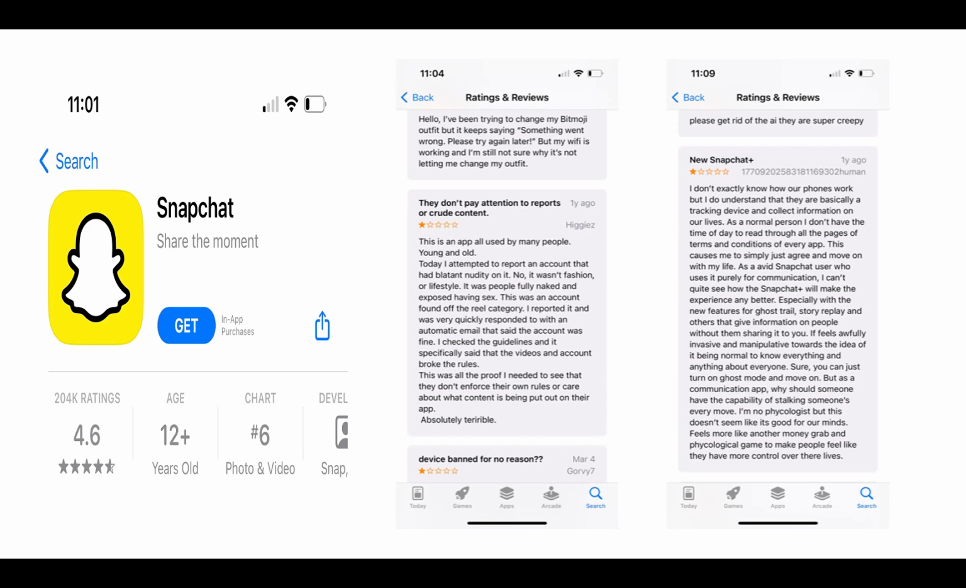One is saying here that somebody has posted blatant nudity on it, even though it is banned. It was people fully naked and exposed having sex. This was an account found in the rape category. I reported it, and very quickly I got a response. It's an automatic email saying everything is fine, nothing wrong about it. So there is nobody to police it. That's what the parent is complaining about.